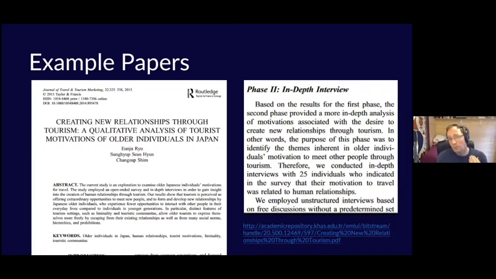You're also listening to those answers very intently as you're doing this qualitative interviewing, listening for anything that's unusual or strange or interesting, and then asking the person to elaborate more. So you very rarely have a set question list that you ask every person you talk to. You're trying to see what's different for every person, and you're trying to understand that individual's motivations. And that's exactly what they did in this particular study. We employed unstructured interviews based on free discussions without a predetermined set of questions, because they didn't understand why going on holiday to make friends was so important for this group of people.